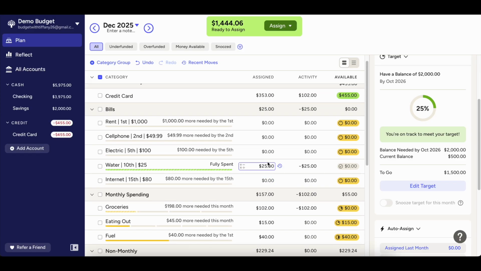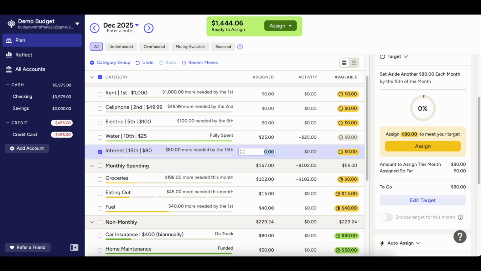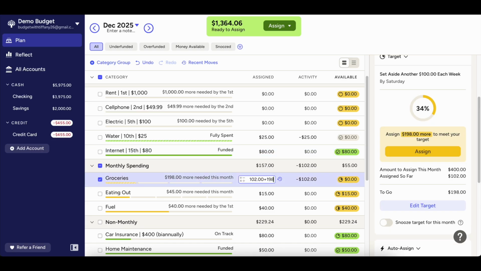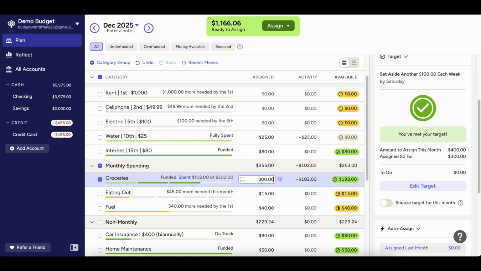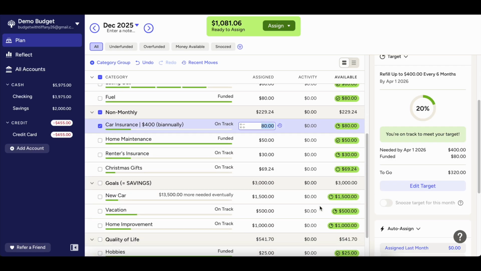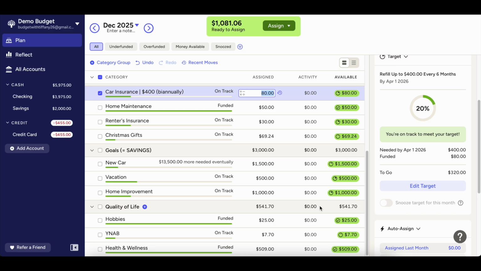So, since we still have money, we can clearly come in here and let's just go ahead and set aside the $80 for the internet so that we're fully funded. And then let's set aside the 198 for the rest of the month for groceries. We'll add the 45 for the rest of the month for eating out, and we'll add the extra $40 for fuel. And just, kind of like giving every dollar a job.